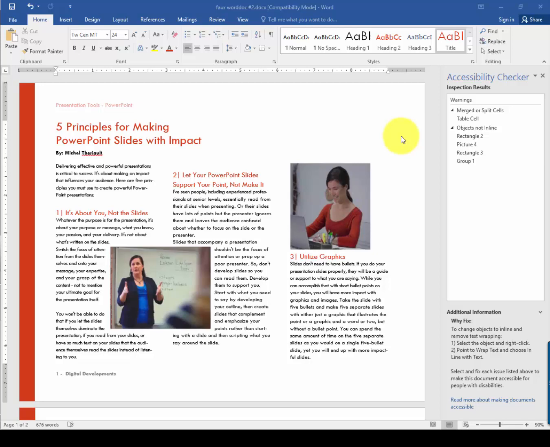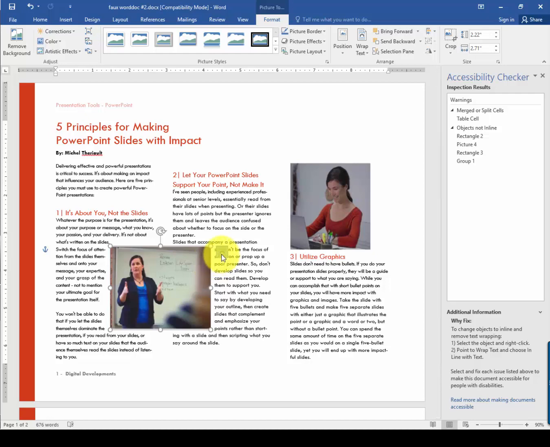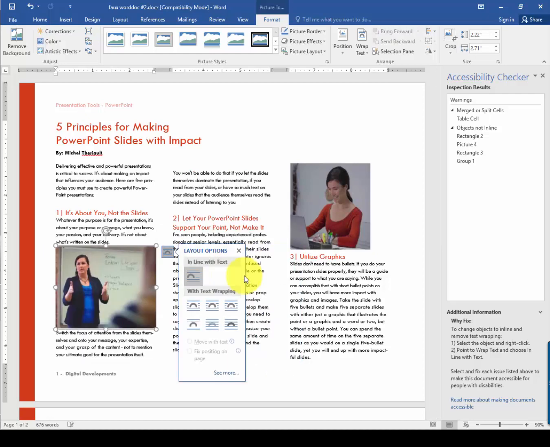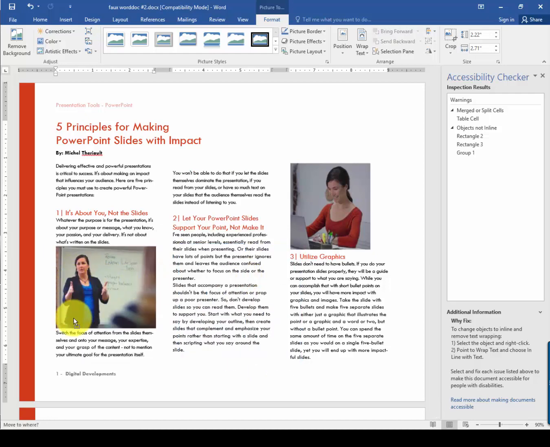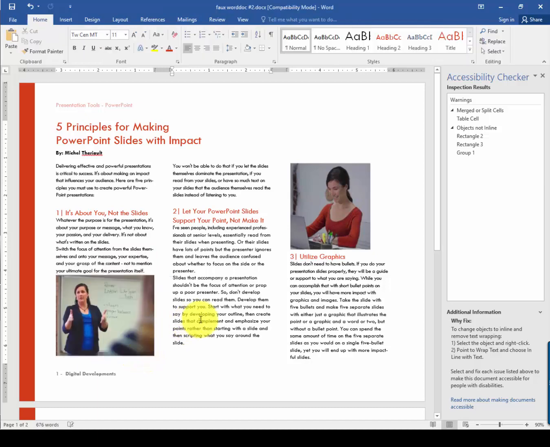To remove objects not in line, you will need to remove the text wrapping option. To edit the text wrapping, click on the wrapper icon or the layout options, then switch it to text in line. To keep the document legible, move the picture in between paragraphs.